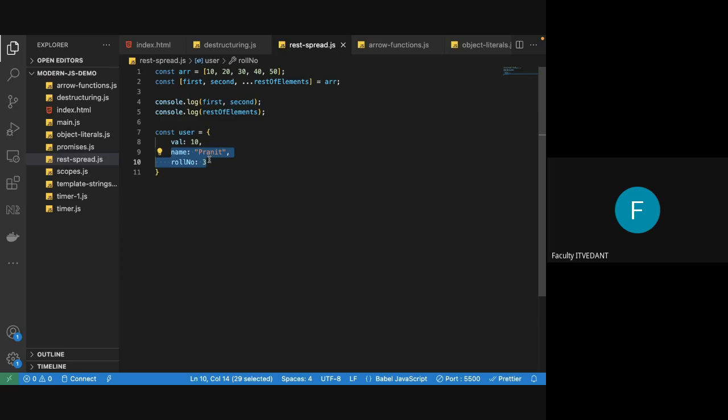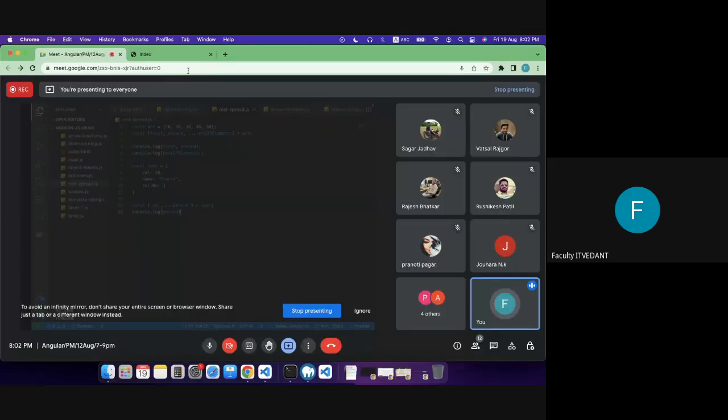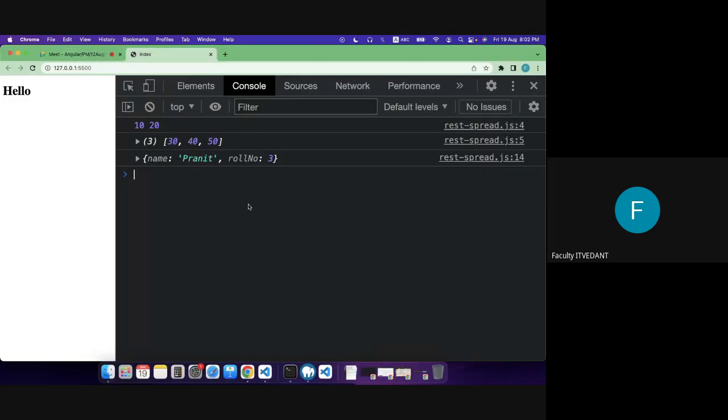So what we can do is use the rest operator here. I can just take out val here, so val will be a separate one from your user object, obviously, and the rest of the elements can be considered as a variable here, the person variable. So this person can be considered as a new object, which will have name and roll number.